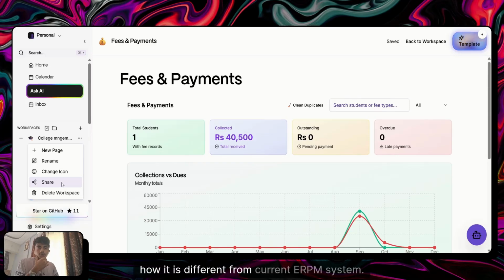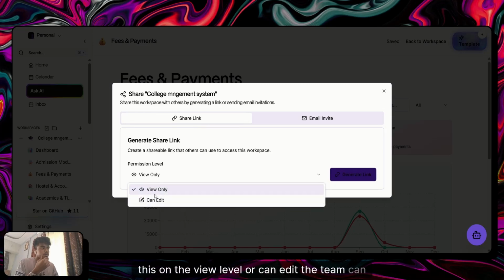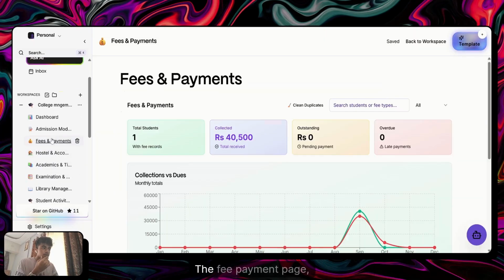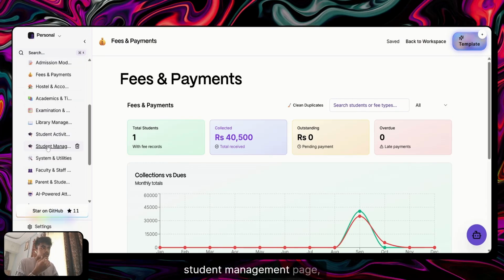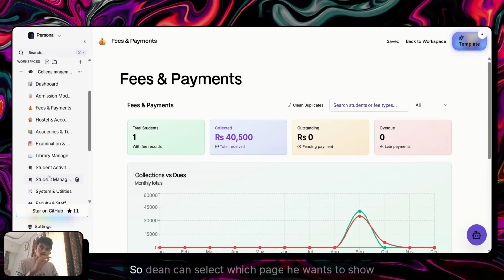how it is different from the current ERP system. So the thing is, you can just share this at the view level or edit level. The team can send view level access to the students, so the student will be able to see only the required things: the fee payment page, the student activity page, student management page, any parent control, and everything like that. So the Dean can select which page he wants to show or add to a view.